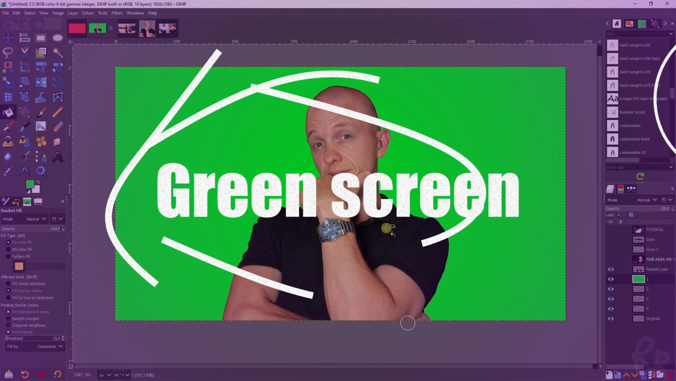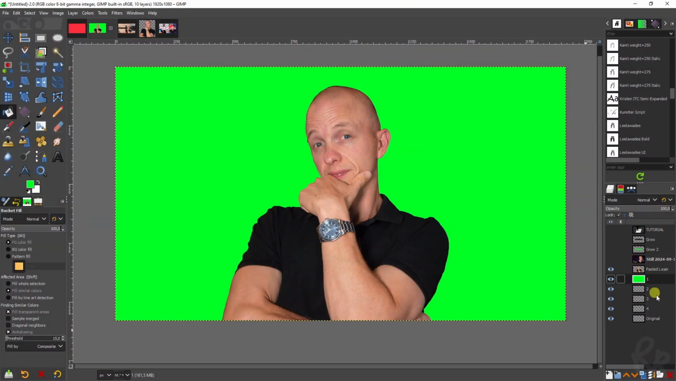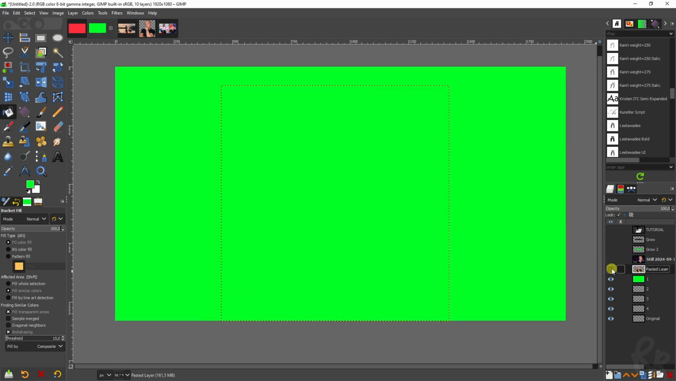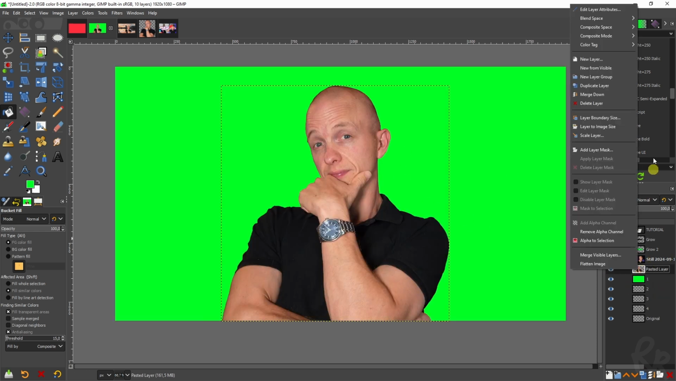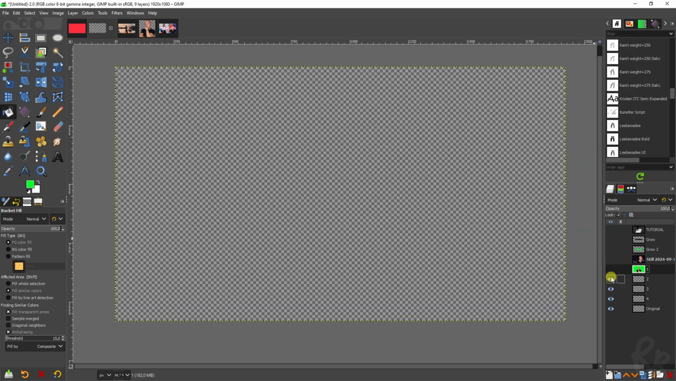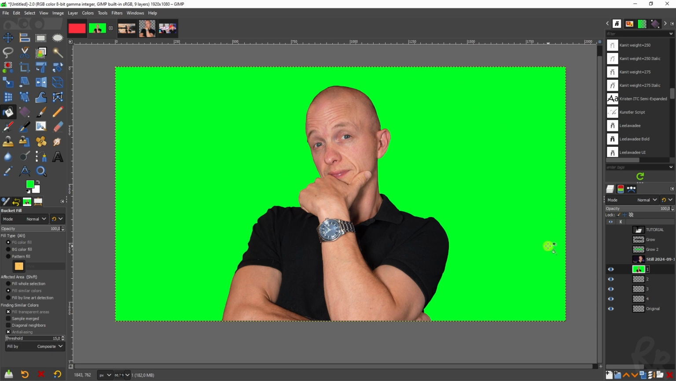So keep that in mind because those are the two differences between the clone and the healing tool. So for the next part, let's say we work with a green screen, right? What we can do right now is, because these are now two separate layers, we can merge ourselves down by hitting right mouse button and then merge down. And now those two layers are together again, right? They are created into one layer.